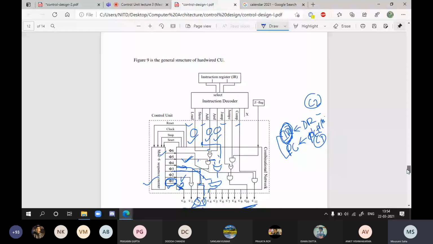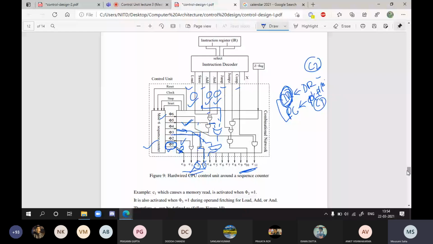Now here I have drawn the figure for C10 and C11. You can do the same for the other signals. Check that C10 is for the jump instructions, including the jump Z instruction, and C11 is for your complement operation. Here also you have C10. Here is the unconditional jump, and this is the conditional jump. Based on the value of your zero flag, you can generate the C10 signal.